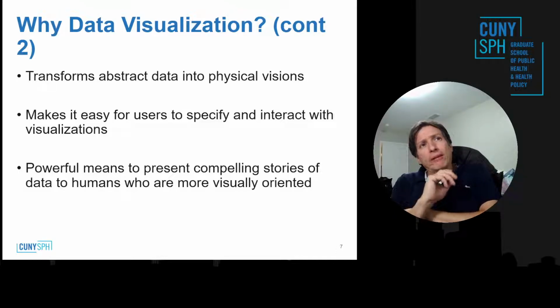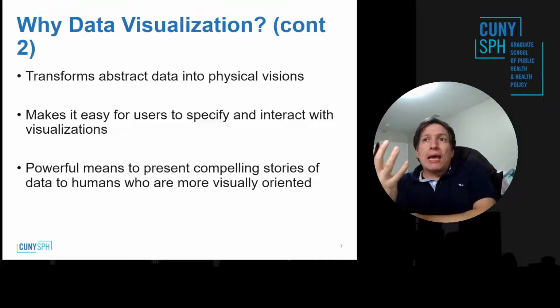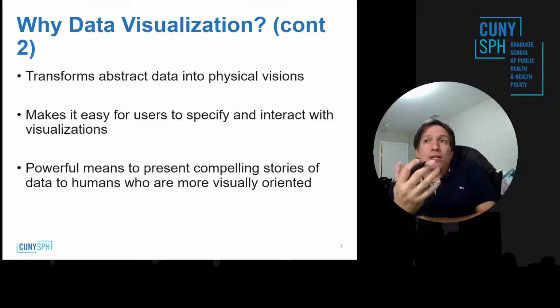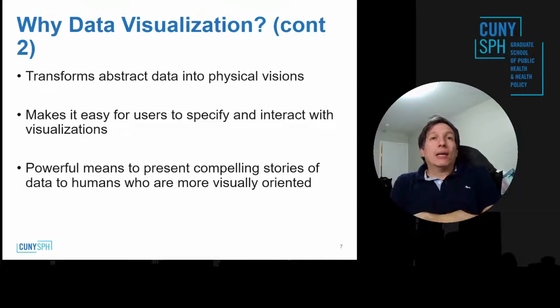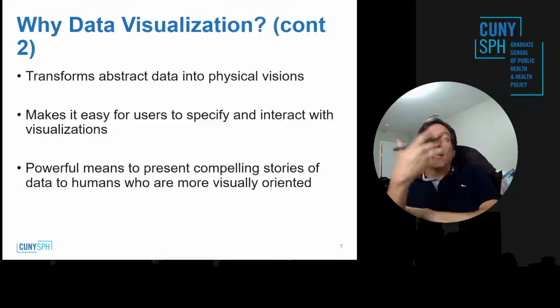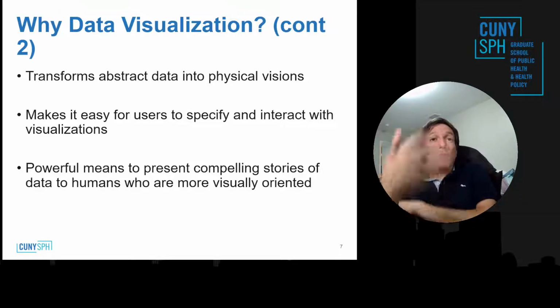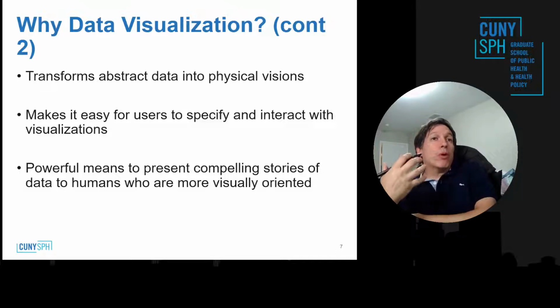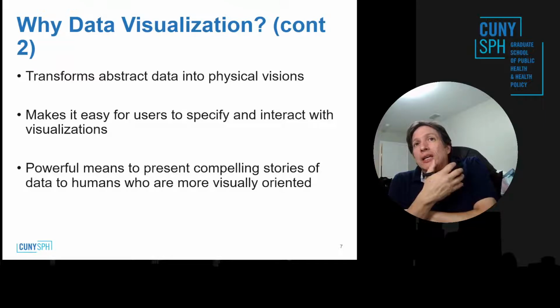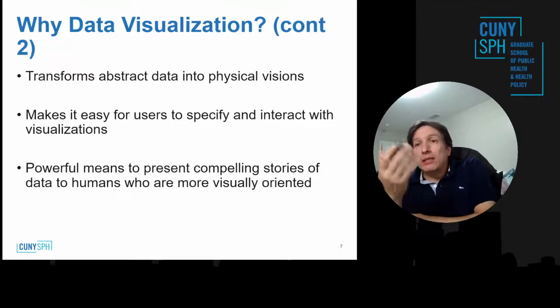Also, when we have data visualization, we can allow the users to specify and interact with those visualizations, and then that interaction is going to activate other activities in the brain and be able to generate knowledge, or generate new elements that are going to help in the decision making process. And it is a powerful means to present compelling stories of data to humans, because at the end, data visualization helps us in this.